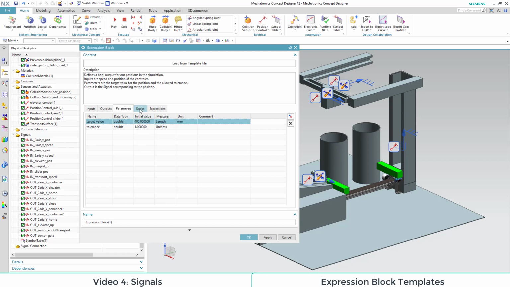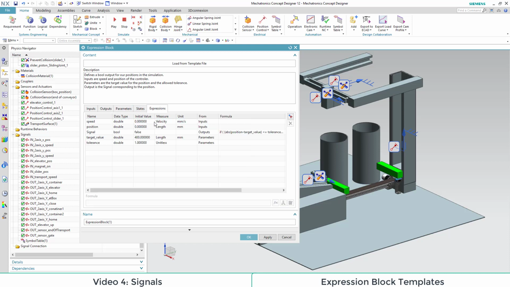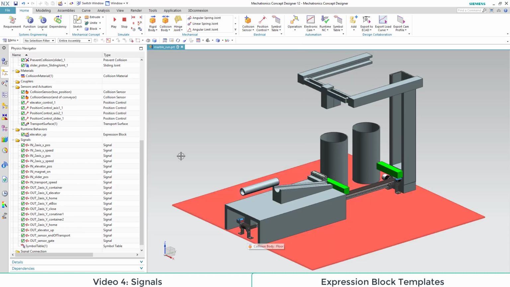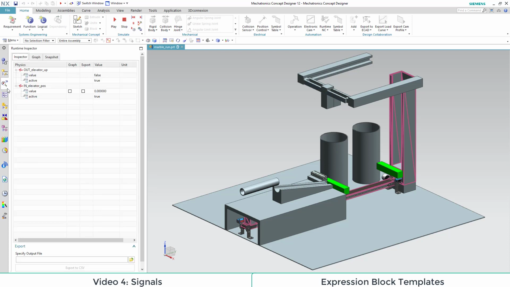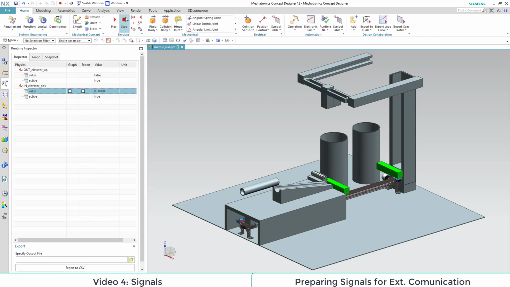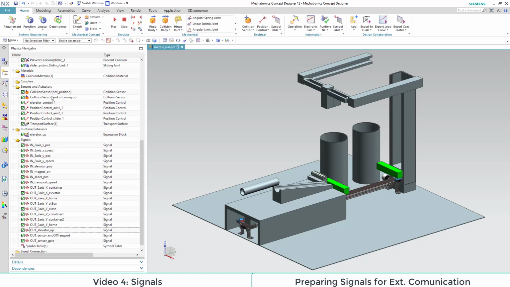In our expression, we already have the formula for our output defined, so we can give the expression a convenient name and confirm by clicking OK. To demonstrate the function of our expression blocks, we will manually change values of input signals in the Runtime Inspector and watch what happens to our output signal. As soon as the elevator arrives at its end position, the value is true. The mapping is now complete for one output signal.